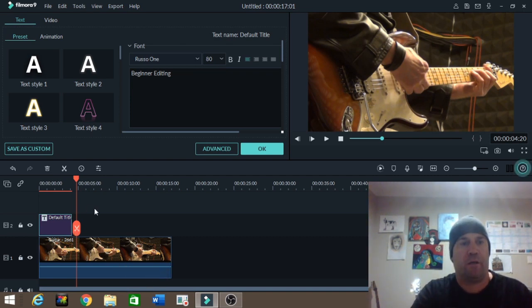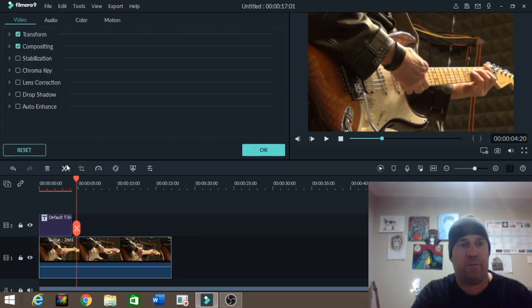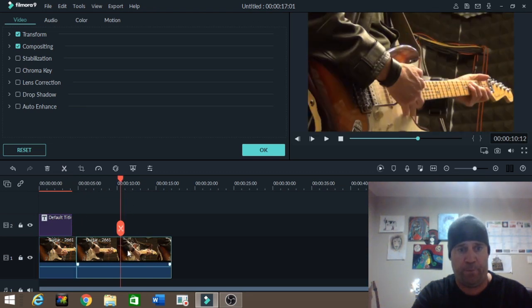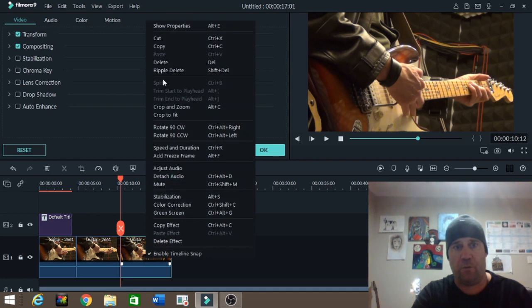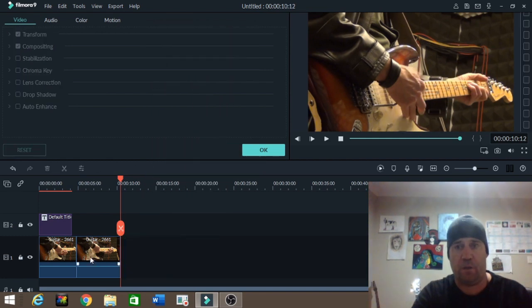So another really important tool that I use all the time, if we click on this one, we want to cut out some bad footage. So there's your scissors there. So you just click where you want to cut and go click there. And now we can click on that, right click, and we can delete that piece of footage because it sucked. Right.